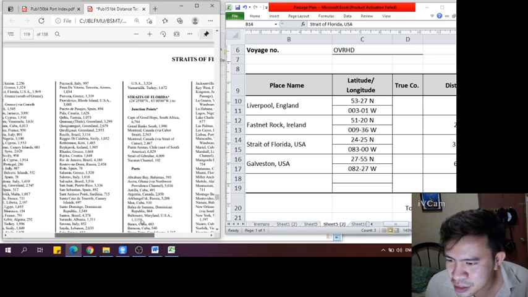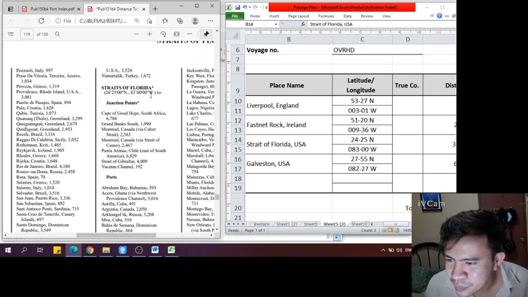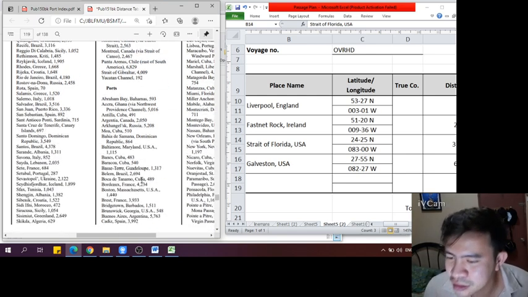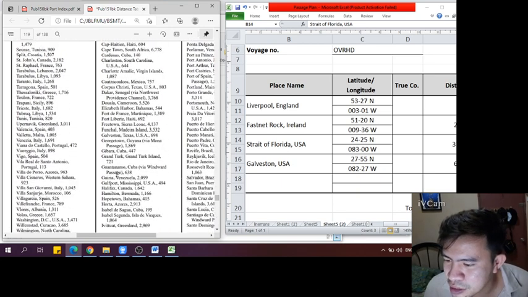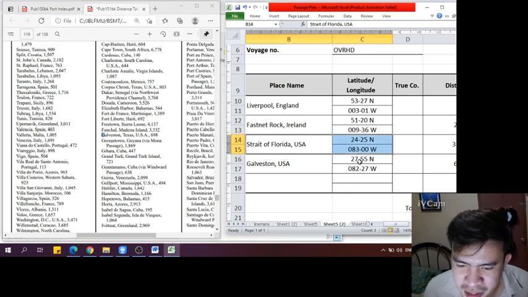Then, from the Straits of Florida, let's check: 24, 25, 83, very good. From the Straits of Florida, it goes to Galveston. Since Galveston is not a junction point, it's not here. It's below. Let's look for it. A, B, C, D. Here's your Galveston, Texas, USA. That's 698.